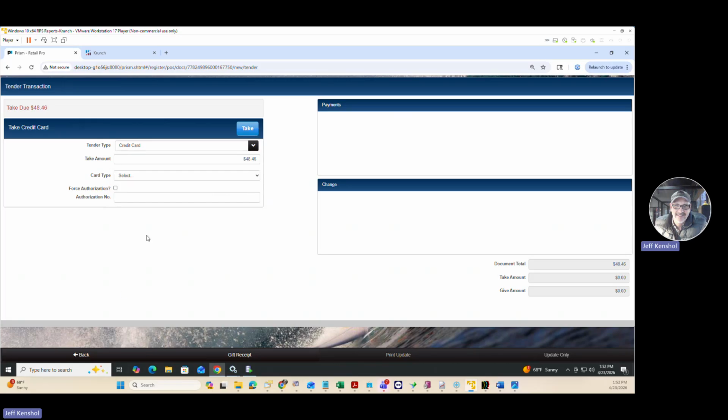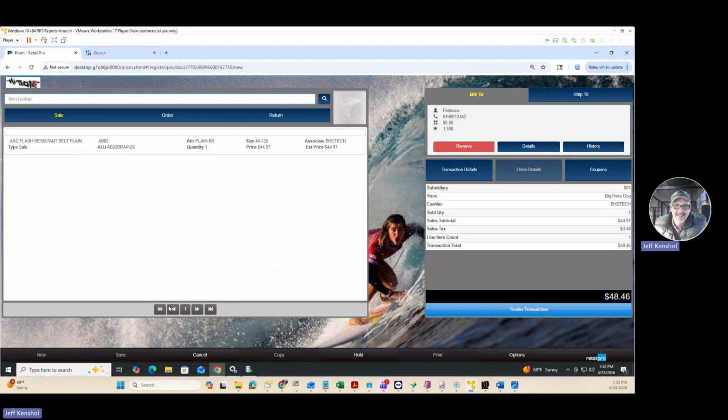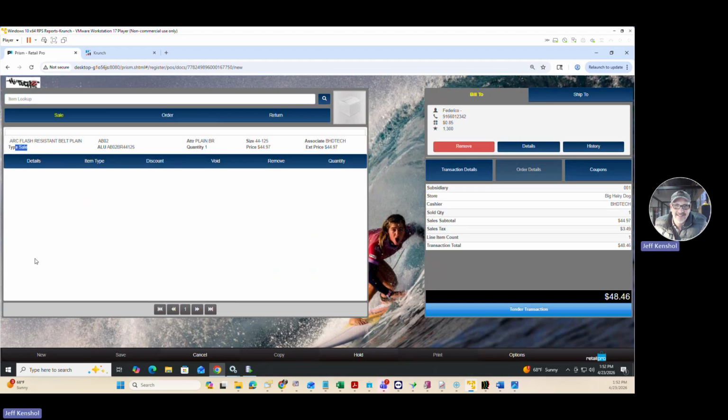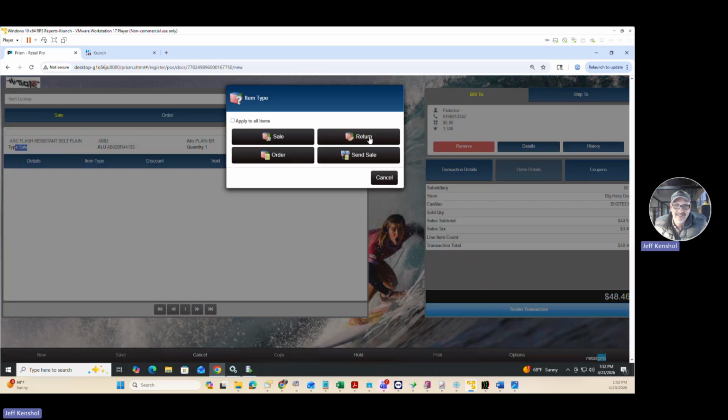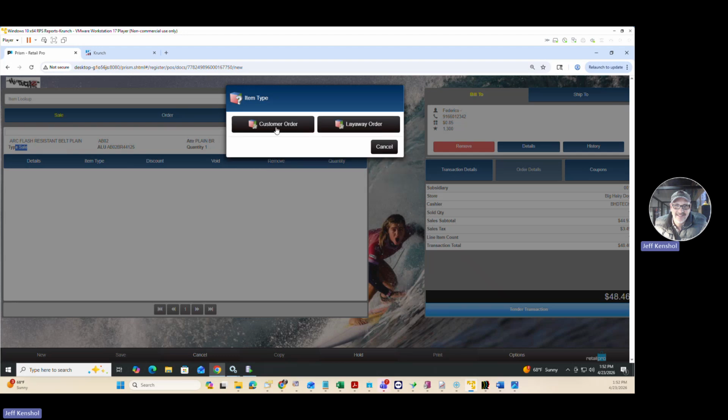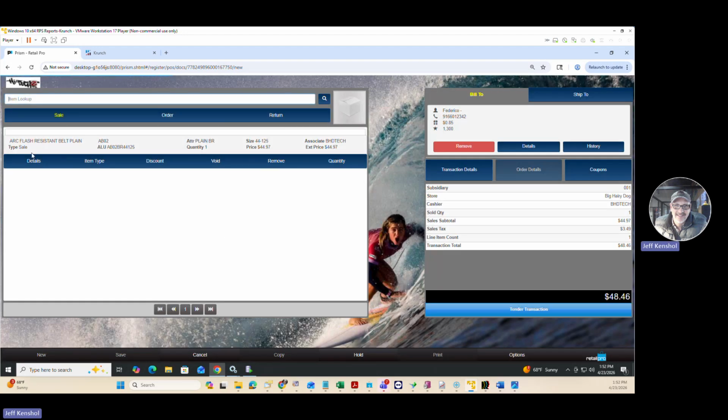So what did I do wrong? Why isn't it prompting me for a deposit? So I'm moving too fast, and I didn't set it to order mode, right? It's in sale mode. So now what if that happens in real life? Well, first off, you can click on item type and you can change anything to an order, right? Right there, you can just change it to an order.